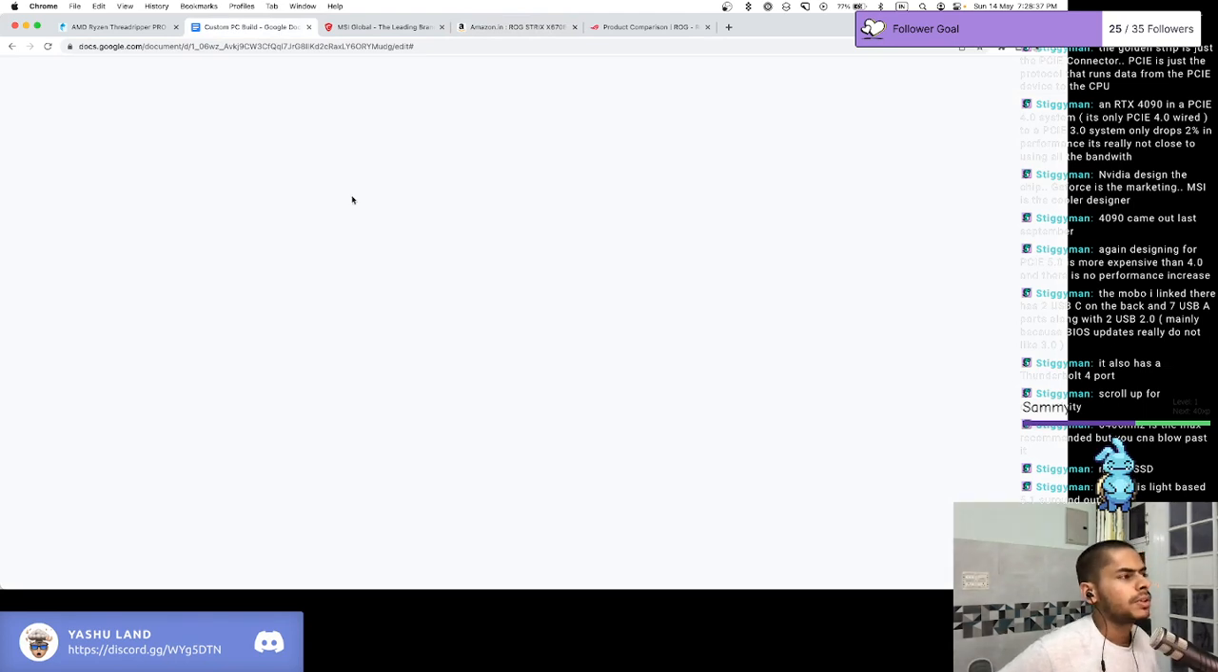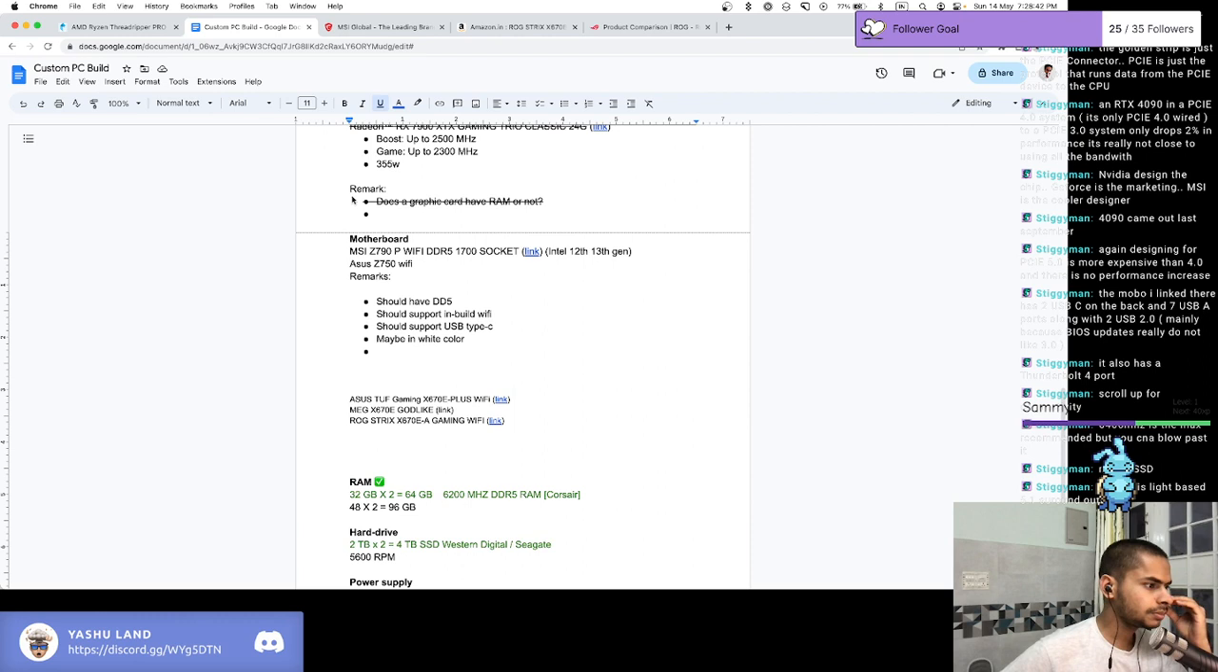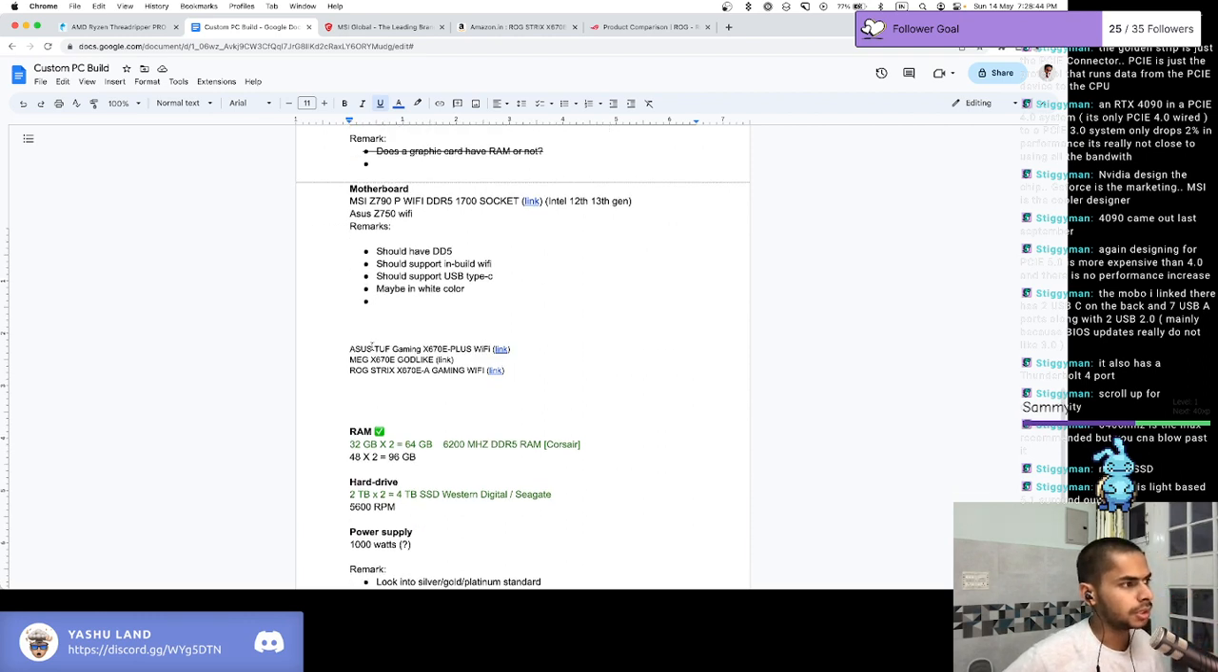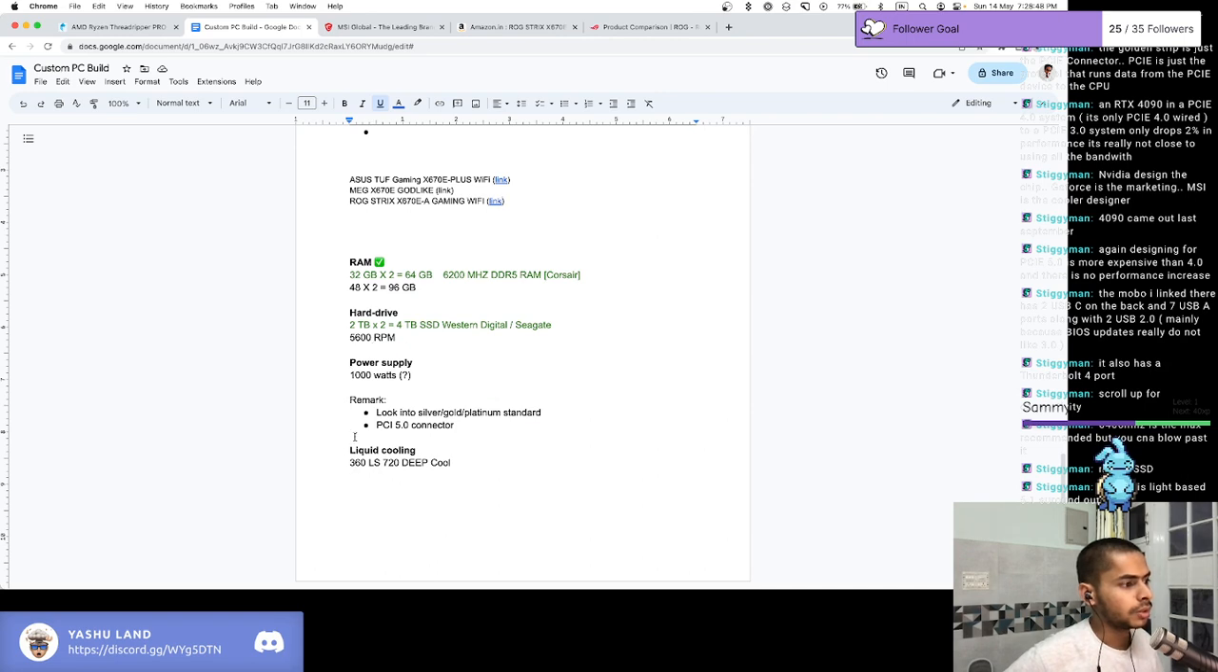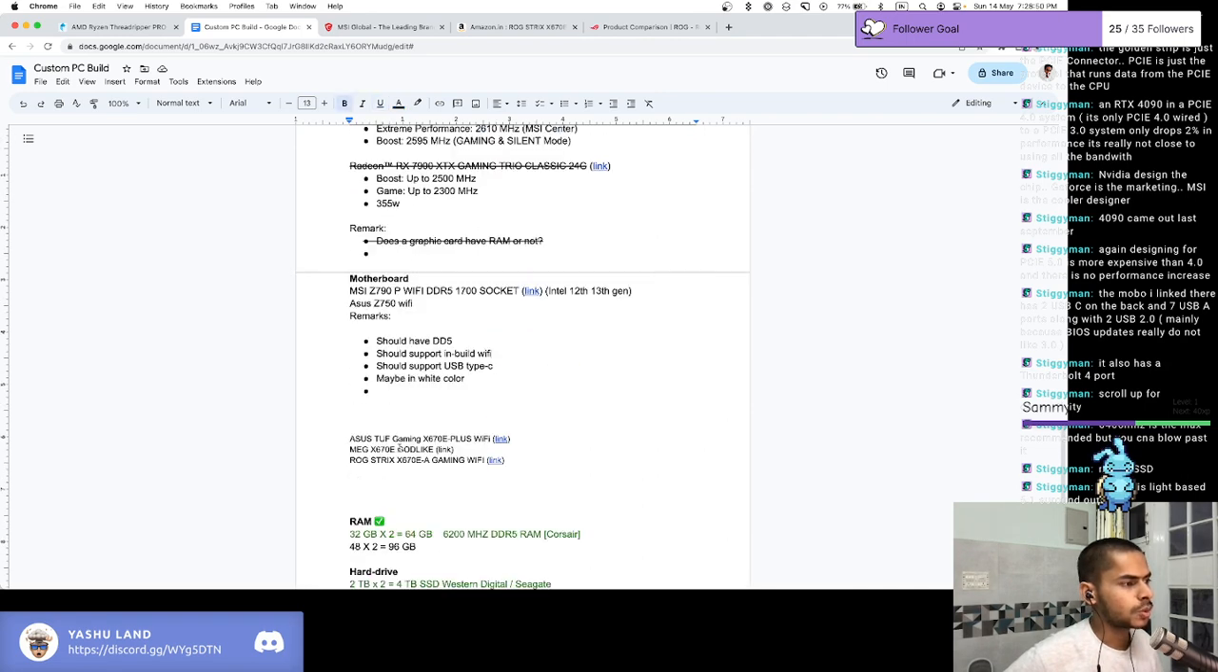So what exactly are we left with? I think we are only left with the motherboard, and maybe we can later look for the coloring, and also the liquid cooling. I think only these two are left.